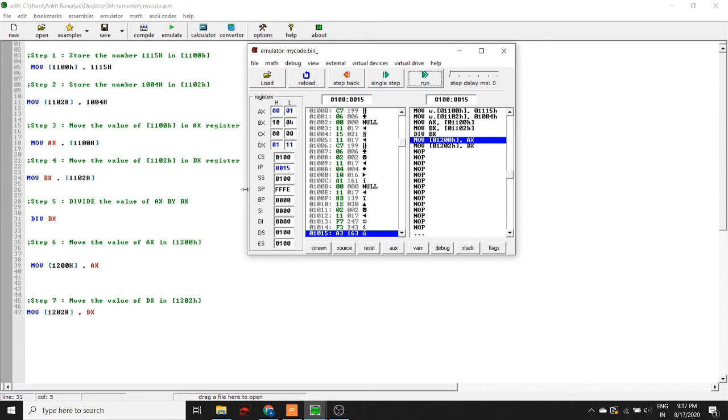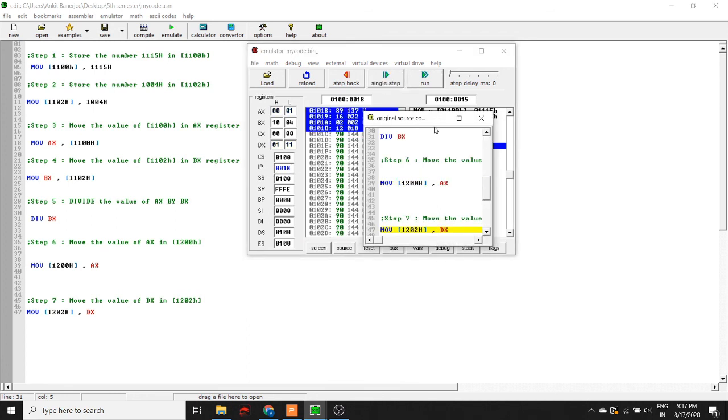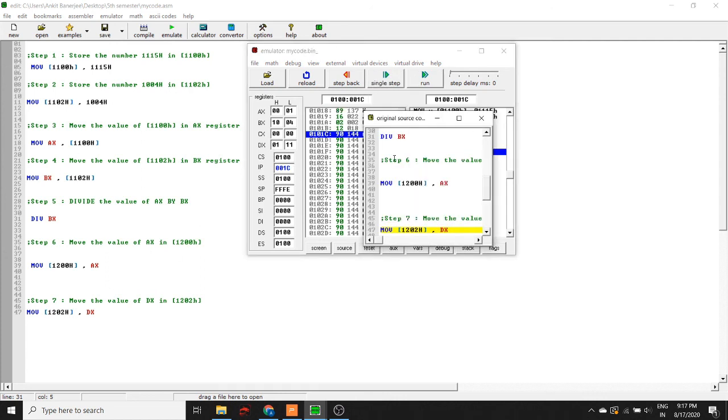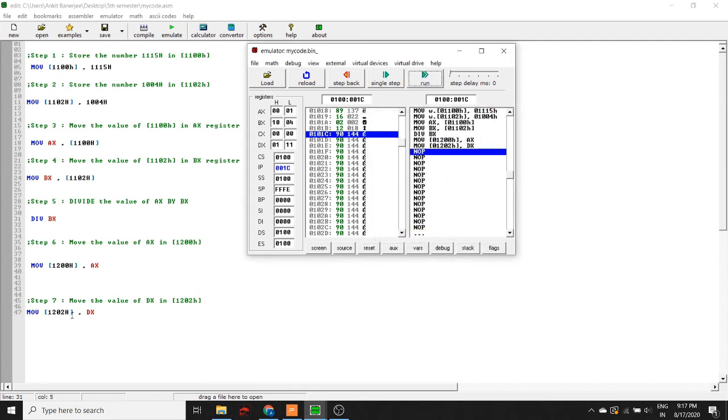The next step is to move the value of our AX, that is this quotient, in this location 1200H. So if we notice our offset address again, that is the IP, it will change. Yeah, it has changed. And the last step was to move the value of DX in the 1202 location. So we move the value of our remainder which is stored in our DX to this location. So when we run our single step, our IP, that is the offset address, has changed and this location has got the value of DX.